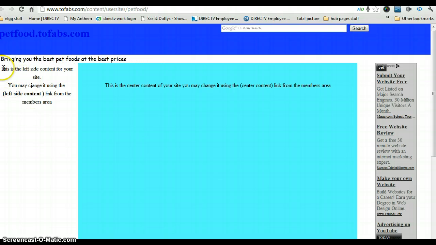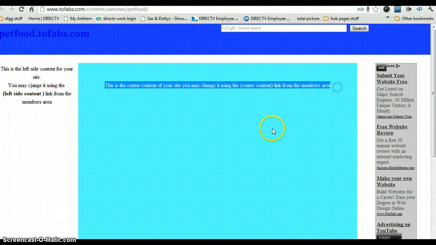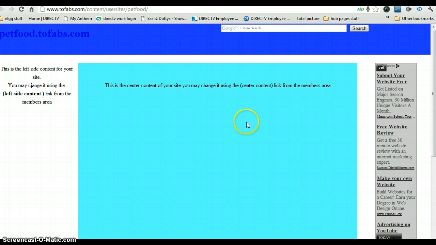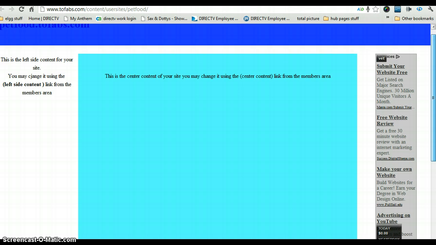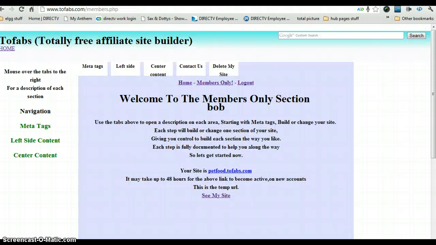Now this side is all for you. You can put in whatever you want. And same here, the center section is all yours. You can put in whatever you would like. This ad we keep. That is how we are able to keep the service free, by having one of our ads on there. Okay, so let's go back here to our next side, left side content.